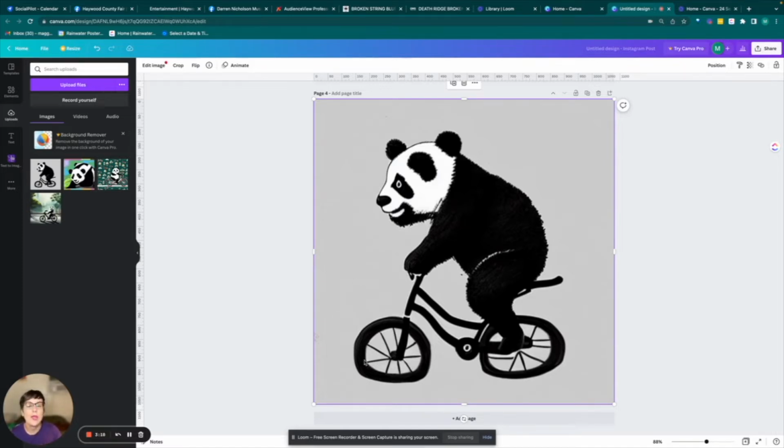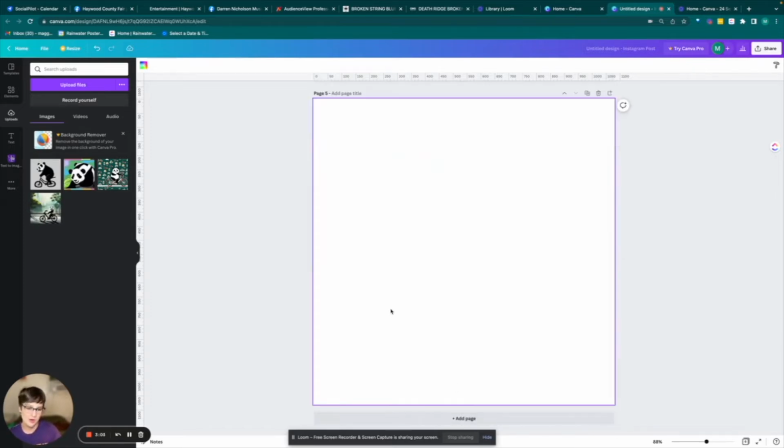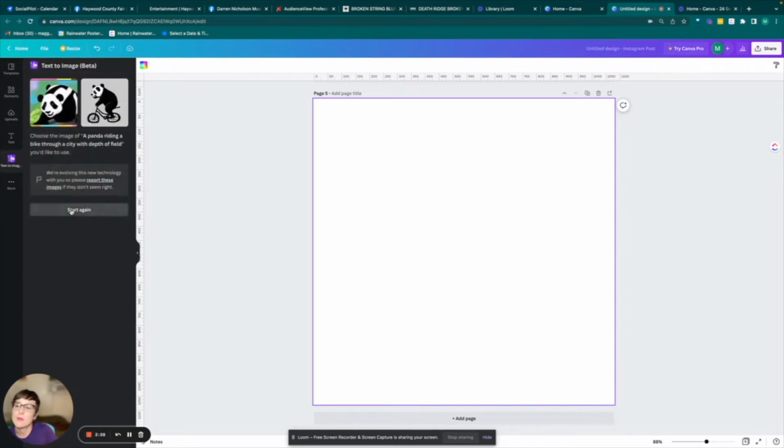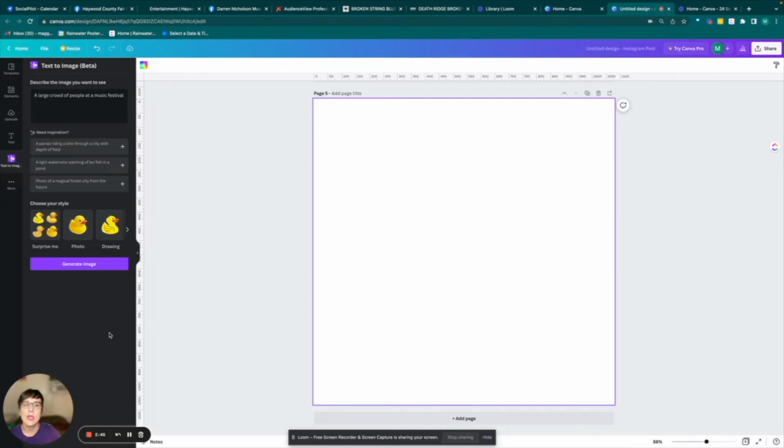Now, I work, as I mentioned, in the roots music industry. A lot of what I design is going to be event posters for music events, concerts, festivals, etc. So let's go to our text-to-image generator and see if we can generate something for a music festival. All right, so we're going to go to Start Again. I'm still learning how to give text-to-image the best parameters in order to generate the best results. So for a music festival, we're just going to try this: a large crowd of people at a music festival, and we're going to do Surprise Me.